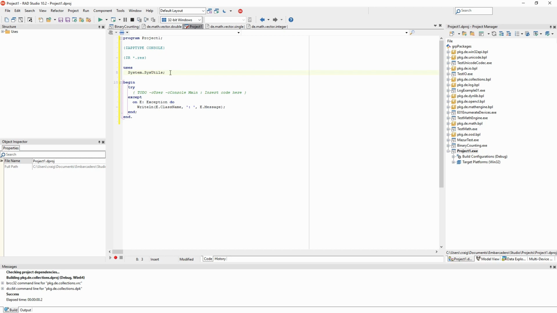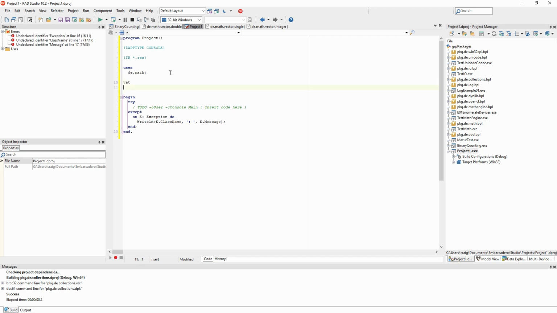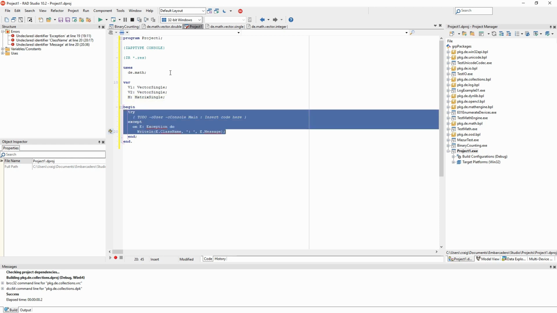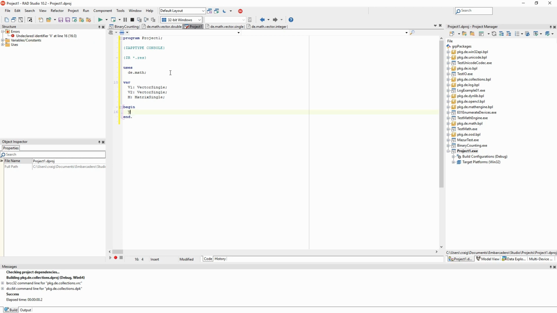What I should be able to do is, if I use this d.math, that's my math library, then I can have a type, let's say a vector, we'll call this v1, vector single, we'll have v2 as a vector single, and a matrix single. And then within my code, I can instance the vectors like this. So I can say v1 is, and then I can give it the values for the vector. So we'll say 0.254, 0.567, 0.8, and so on. I can do the same with v2. So let's put the same values in for v2.